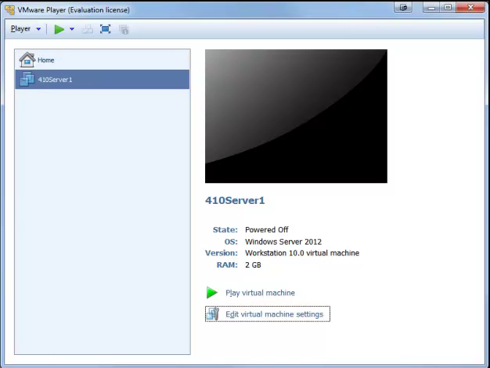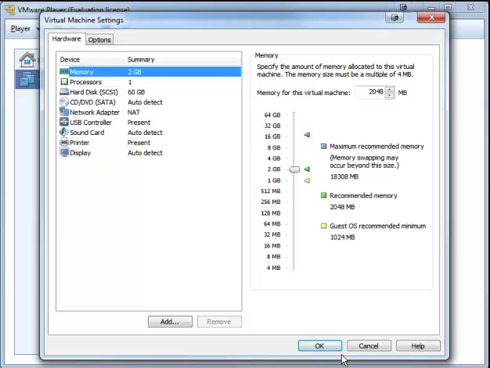The virtual machine is now created. Before we start it, we want to edit some of the settings. Click Edit Virtual Machine Settings. The default memory of 2 gigabytes is fine for this virtual machine, but if you need to decrease it, you can go as low as 1.5 gigabytes. If you only have 4 gigabytes of RAM on your host, I would recommend decreasing it to 1.5 gigabytes. We need to add a hard disk. Click Add.